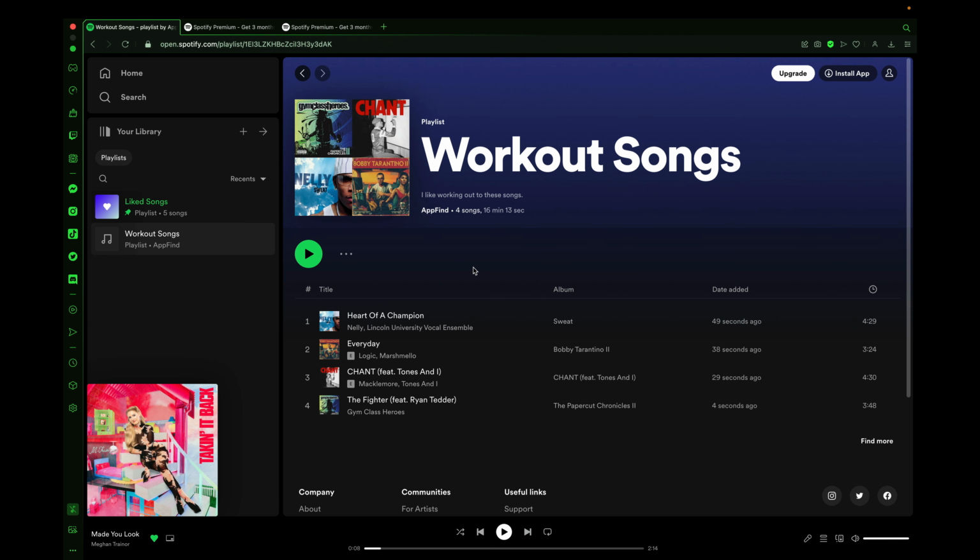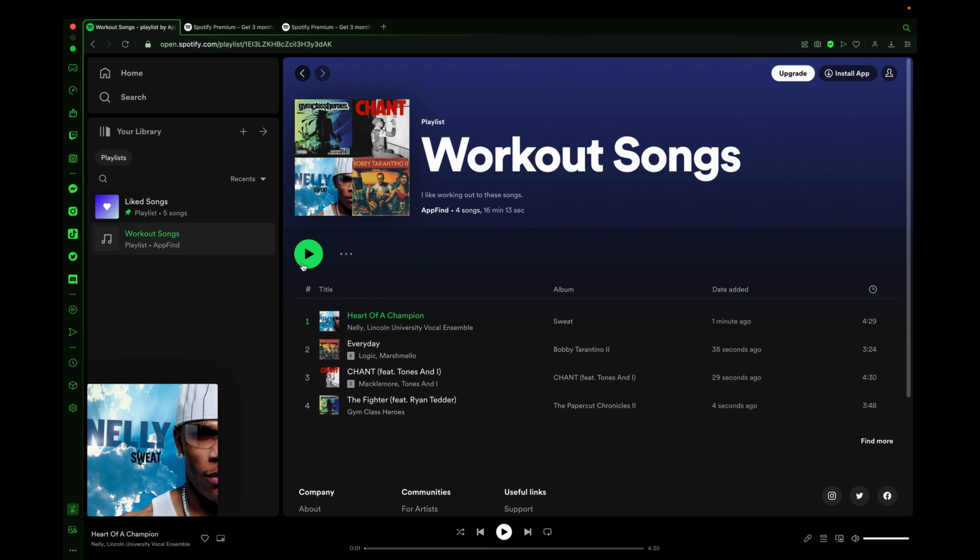Now when I open up Spotify on my mobile device and I log in, I tap workout songs, and I hit play, and it starts playing my favorite workout songs just like that. So really neat feature here, that you can have different playlists, and the best part about this is you can share your playlists on your profile.